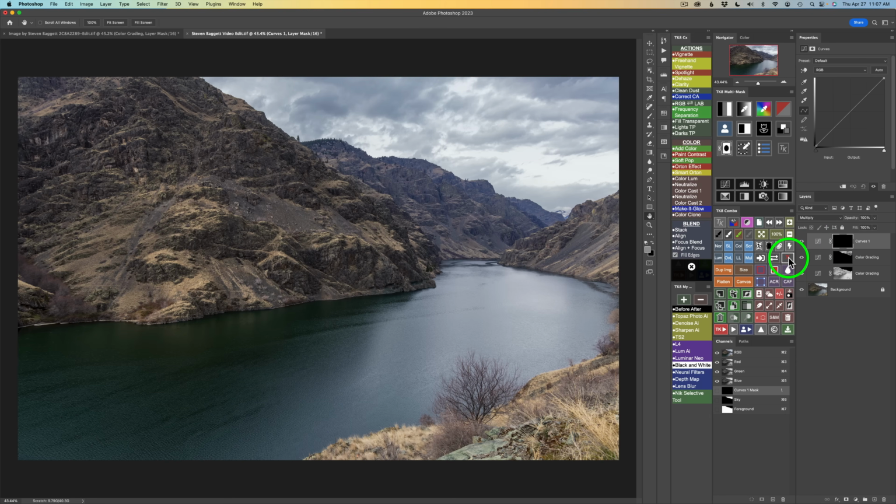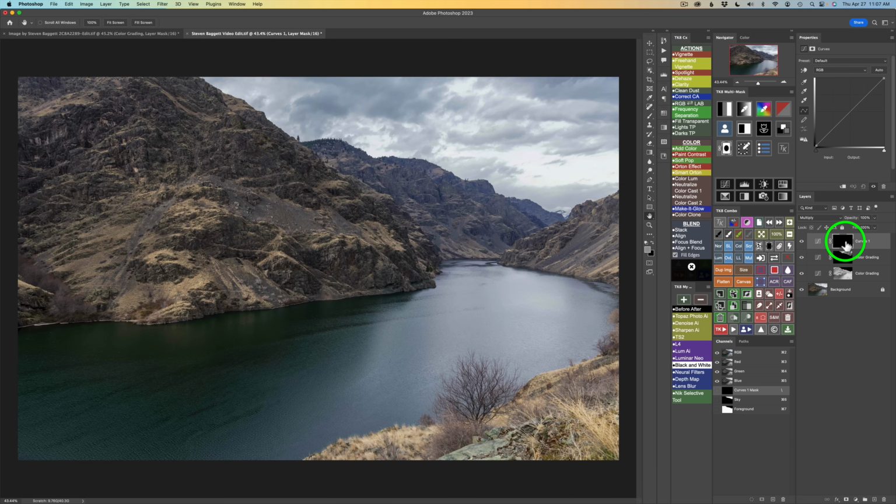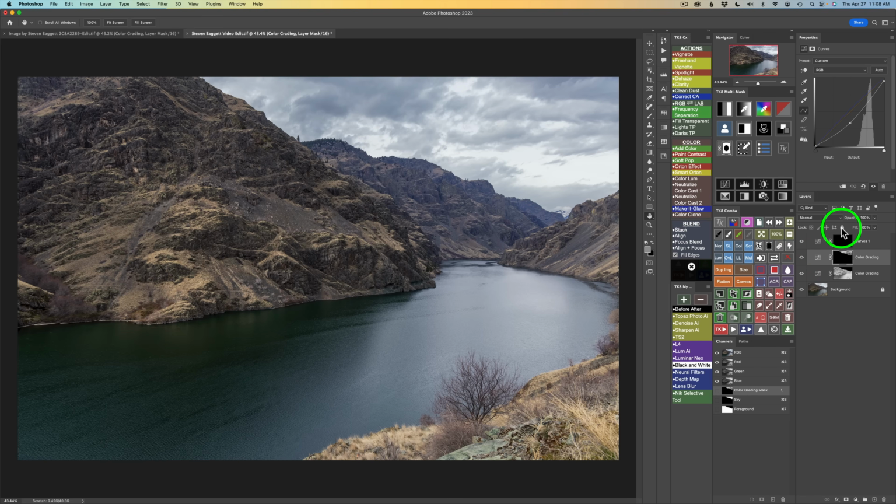So the purpose of this X is to disable any mask to see what the effect is like without a mask. So right now, a black mask is hiding. Click the X. You can see what happens without a mask on it. Click it again, and now the black mask is covering up the adjustment. Let me go to this layer where I adjusted the sky. And let's disable that mask, and you can see what would happen to the entire image. It would look like that. But when I re-enable the mask, you can see it's only affecting the sky.